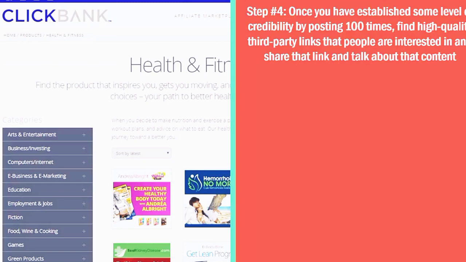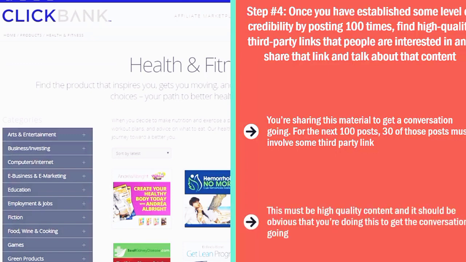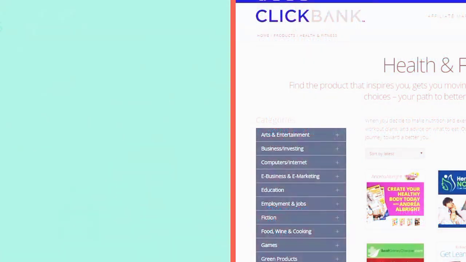Step number 4. Once you have established some level of credibility by posting 100 times, find high-quality third-party links that people are interested in and share that link and talk about that content. You're sharing this material to get a conversation going. For the next 100 posts, 30 of those posts must involve some third-party link. This must be high-quality content, and it should be obvious that you're doing this to get the conversation going. Do not post the same link over and over again. Also, use many different sites. Don't just use one. You should not create a pattern where it's very easy to see that you are there to promote.